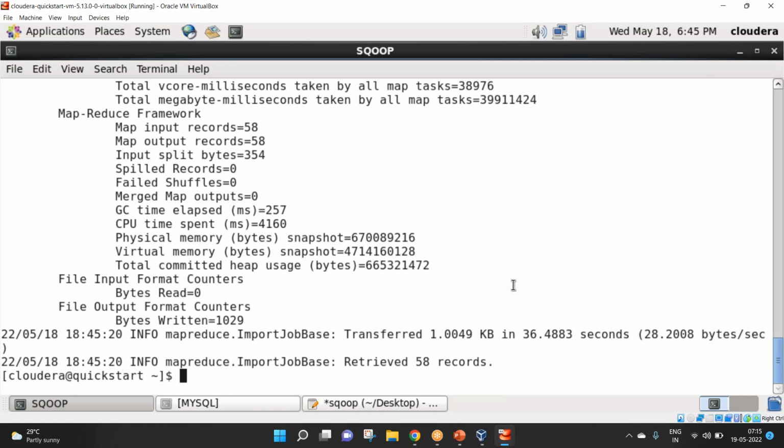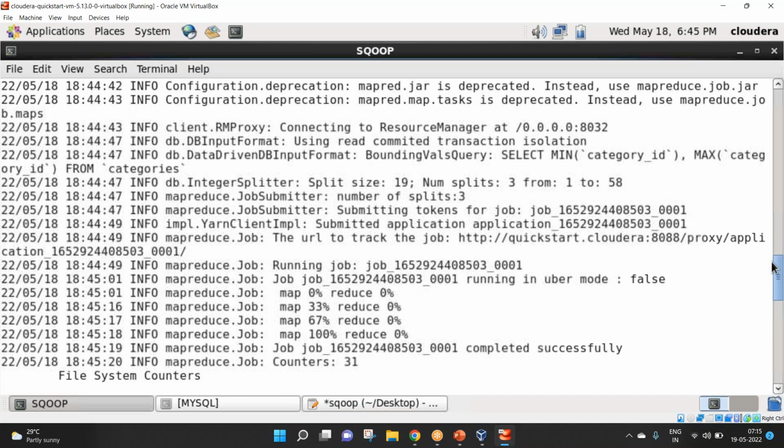Yeah, the import operation is done. Now, remember that we have mentioned the number of mappers as 3, right? So you can see the same getting reflected here. Number of splits is showing as 3.